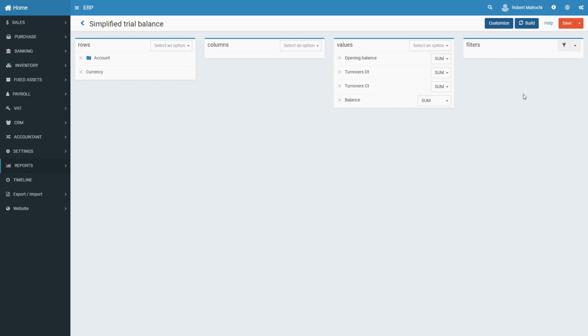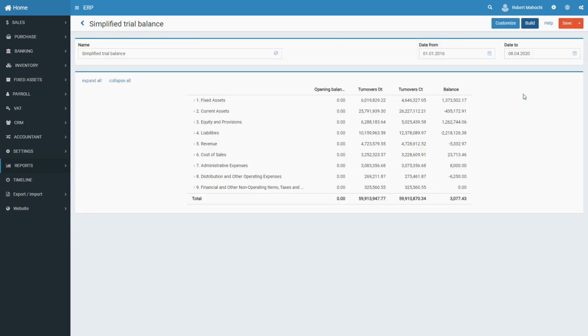Click the Build button to view the report according to the parameters that you have selected. Once you are done, click Save.